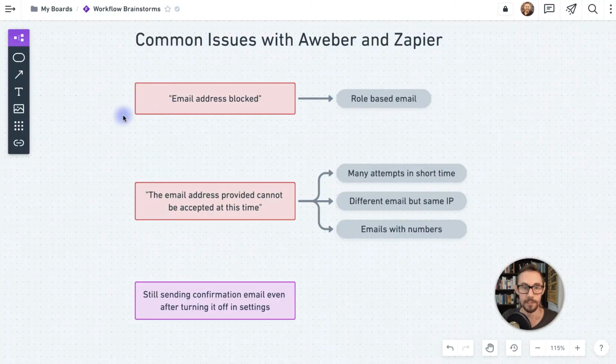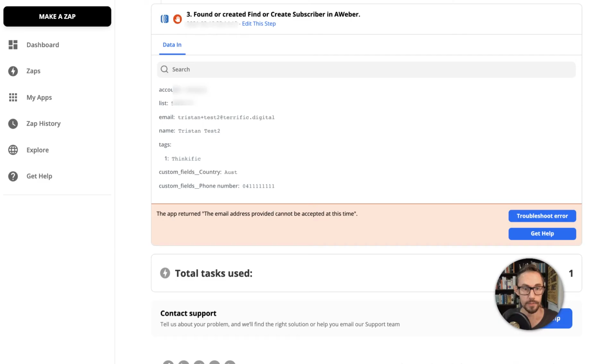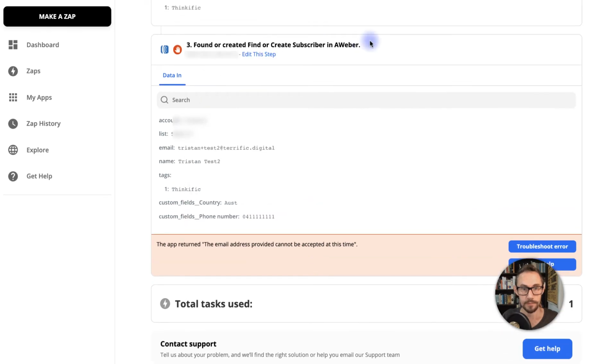So that's the email address is blocked error. The second error is that the email address provided cannot be accepted at this time. This one really got me stuck, and I'll show you how it looks. Same sort of thing. In Zapier, the AWeber step, the error says this app returned: the email address provided cannot be accepted at this time. And it doesn't tell you anything else. That's all it says. Kind of annoying.